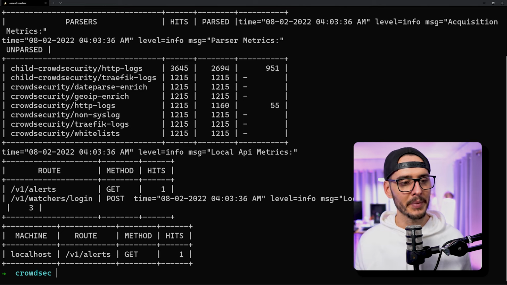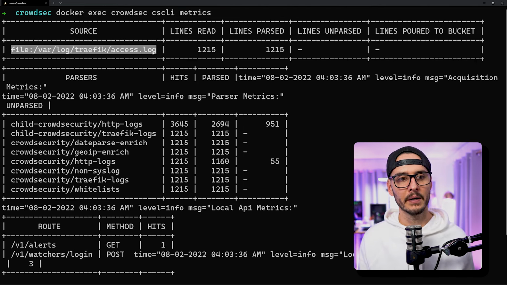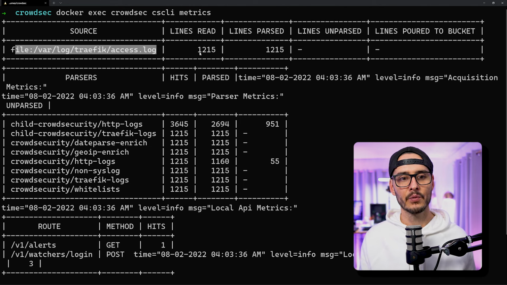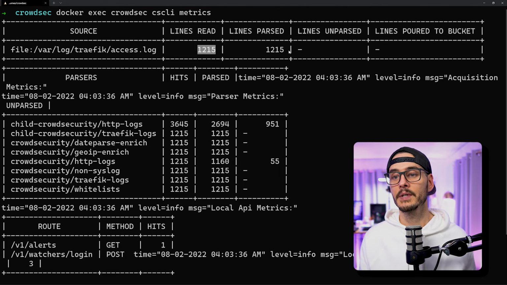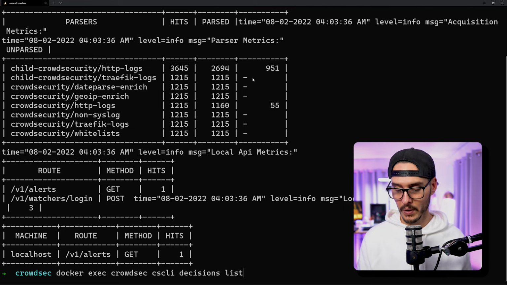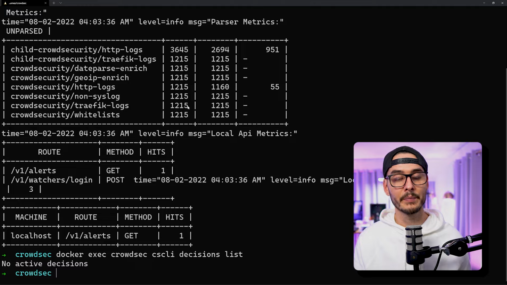I think the most important piece here is to make sure that you see var logs here. And you can see it has access to my traffic logs and it's read 1215 lines already. And then to see decisions it has made or not made yet, we would run docker exec crowdsec cscli decisions list. And it lists no decisions. So that means it hasn't banned anyone yet, which is a good thing because I just spun this thing up.